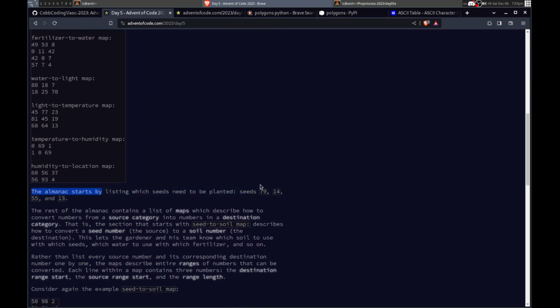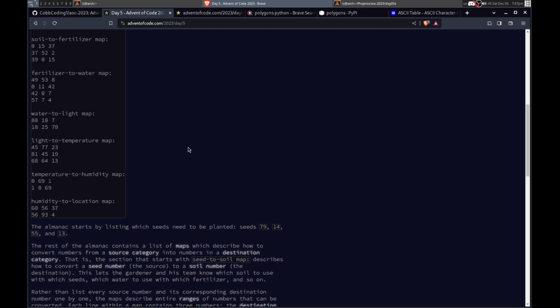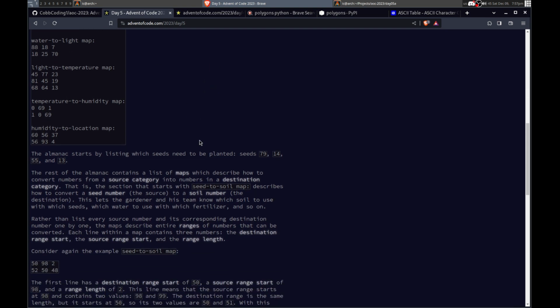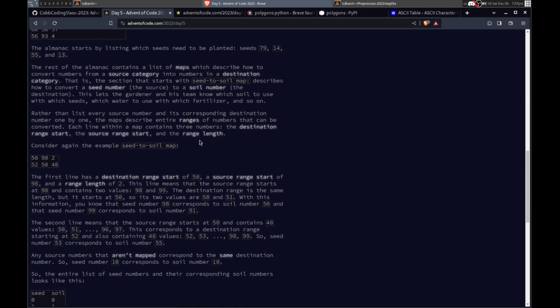It starts by listing which seeds need to be planted: seeds 79, 14, 55, and 13. Okay. So those are the seeds. The rest of it contains a list of maps which describe how to convert numbers from a source category into numbers in a destination category. That is, the section that starts with seed-to-soil map describes how to convert a seed number to a soil number. Okay. The destination. This lets the gardener and his team know which soil. Alright, this is very confusing, but okay.